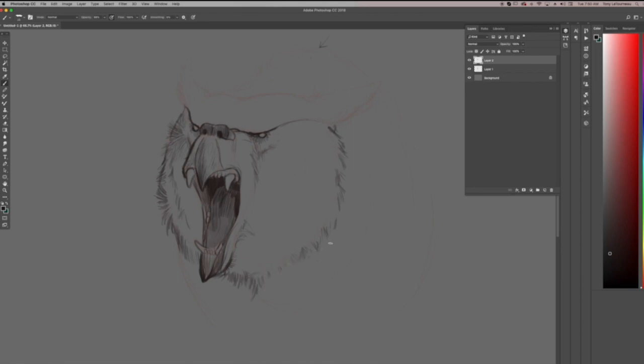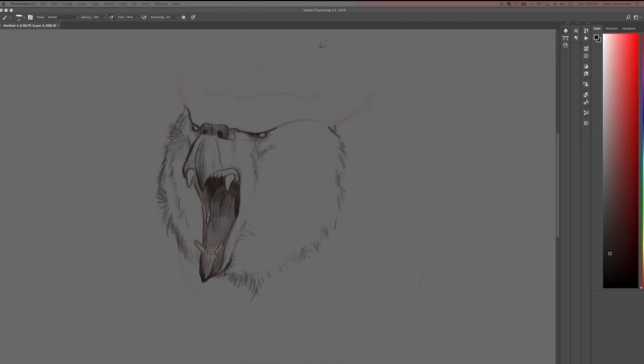Okay, I did mention that owls have these eye patches. Let me see if I can pull up that owl reference I had before. It's helpful to see that.